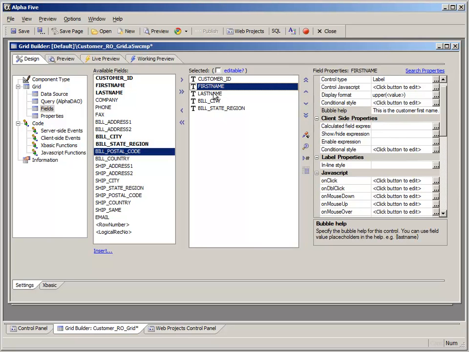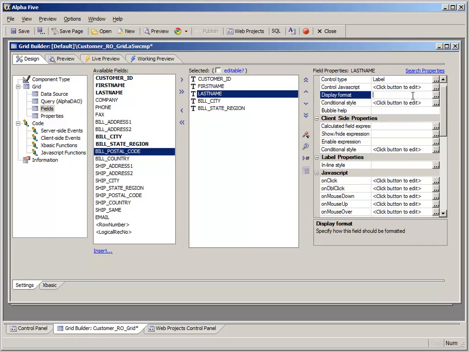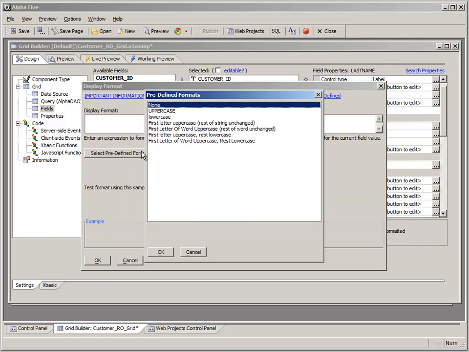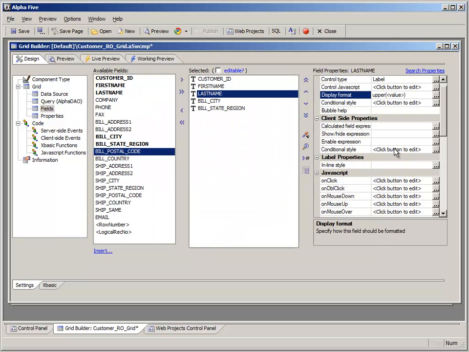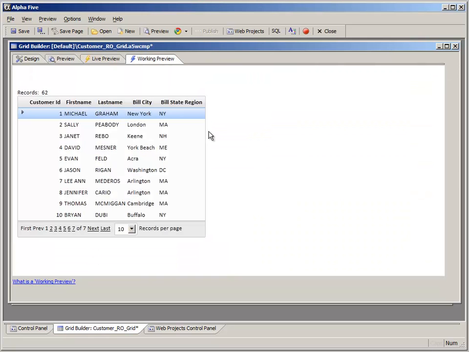Let's go to last name now, and we'll just do exactly the same thing. And we'll pick the display format, and we'll select that and make sure that's uppercase as well. I just wanted to do a couple things to get you familiar with what's here. And I think that it takes care of that. So we can go back to working preview right now. And we can see that the names are all uppercased. This doesn't change what's in your tables. It just changes how it's displayed for the user within the browser.